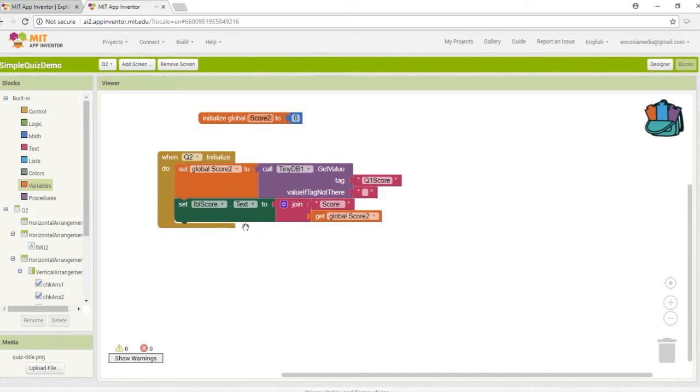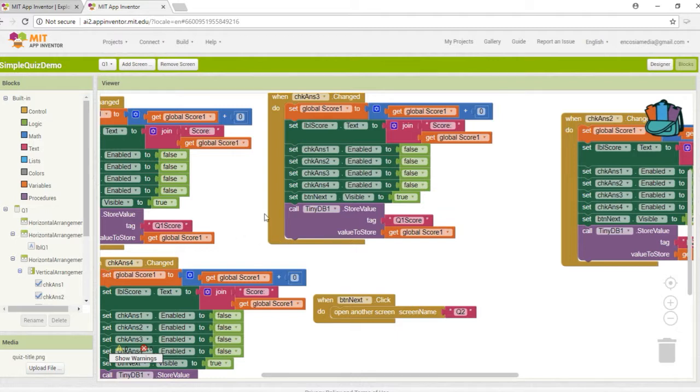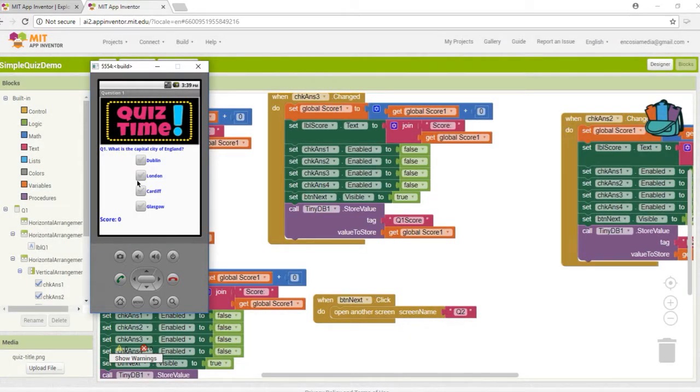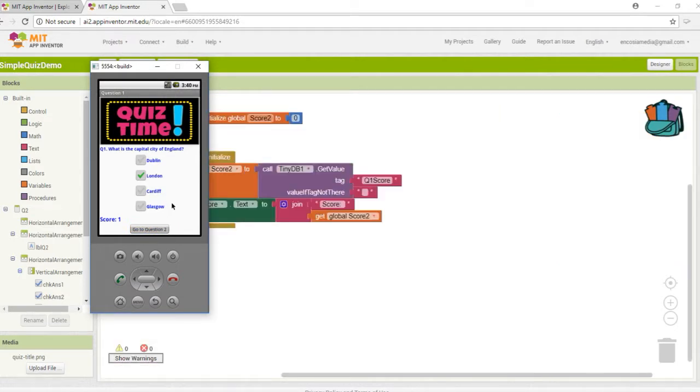So when the screen initializes, what should actually happen is the score from question 1 should come across, and I'm going to test this by trying out getting the correct answer and see if it carries 1 across. So I have question 1 up in the emulator here, and when I click London, that should add 1 to this score, and when I click next question, it'll bring me to question 2, and the score in question 2 should be 1.